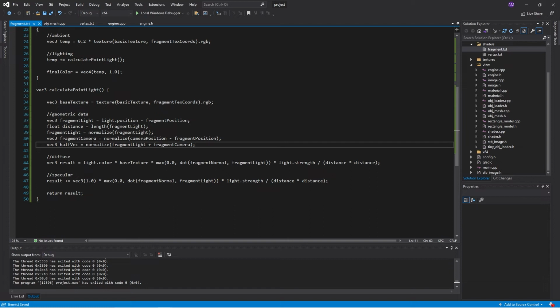Okay, so like I said, for a specular reflection, that also depends on where the camera is, where the player is, looking at the fragment. So we'll get that direction vector there. And then if we add these two together and normalize it, this produces a vector which is halfway between those two directions. And what we need to do is, if we're in a fully reflective situation, that half vector will be fully parallel with the surface normal. So we'll run with that.